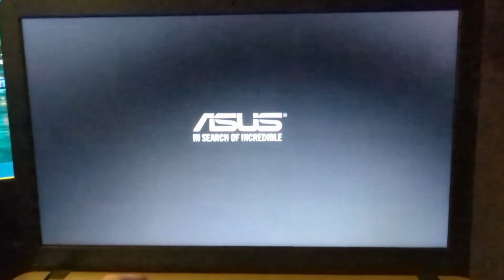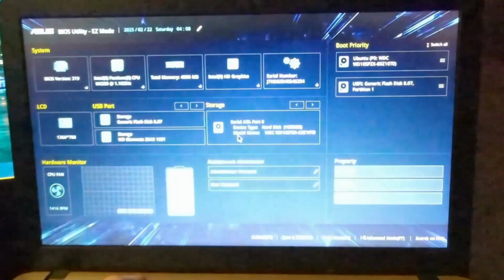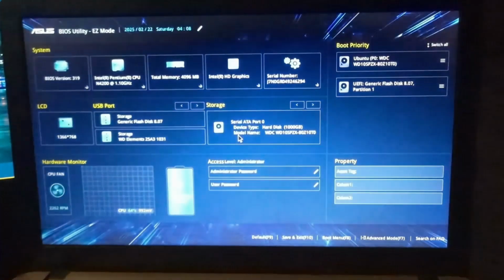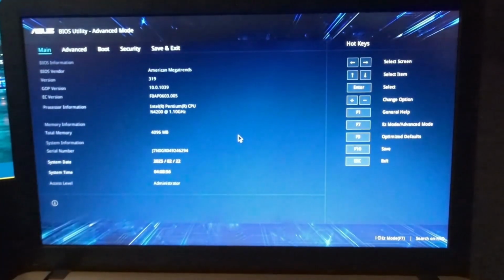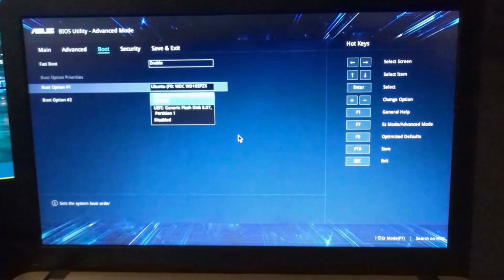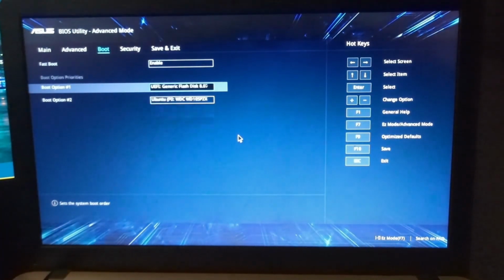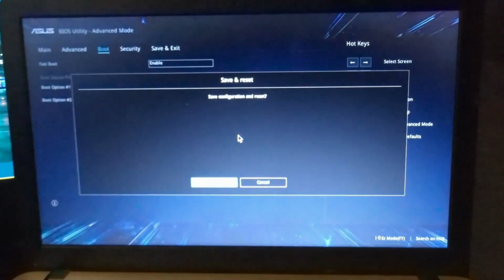Today I'm going to be creating a home lab with this laptop that I found, and I'm in the BIOS here, so I'm going to select my boot order to the USB drive that I created earlier with iVentoy on it. So I'm just going to select it and press F10 to save settings and reboot the system.